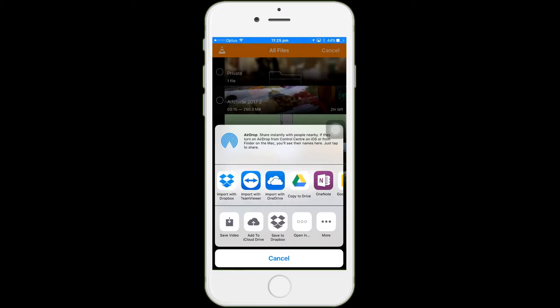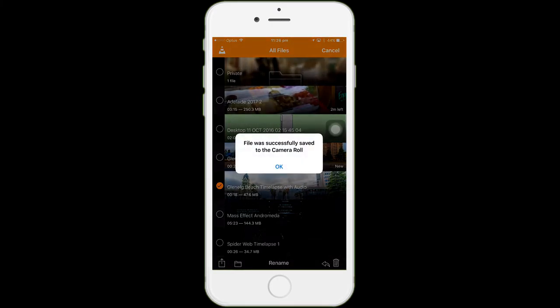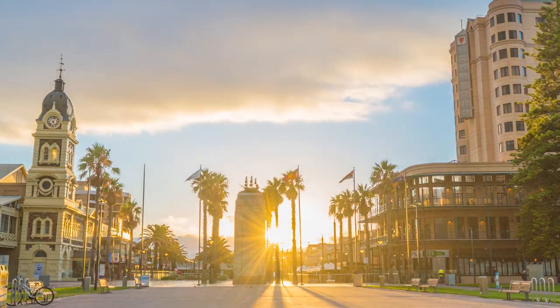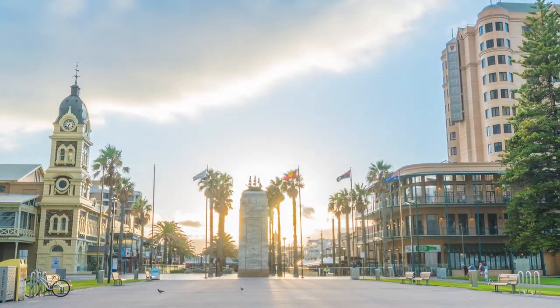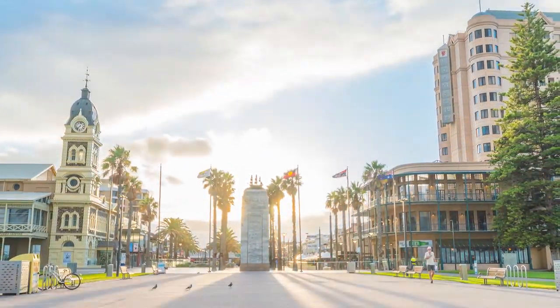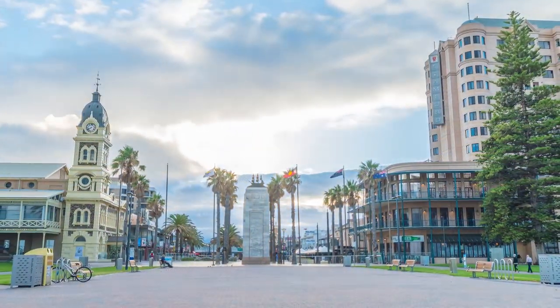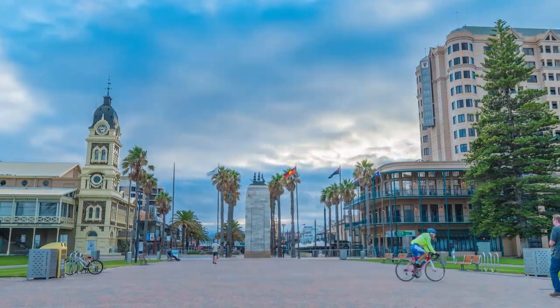Once in your camera roll, you can do anything with it, like edit the video in iMovie, share the video with your friends via AirDrop, share the video on any social media platform just like you would on your own camera's videos, and send the video through email. So there you go, an easy and stress-free way to transfer videos from your computer to your iPhone or iPad.